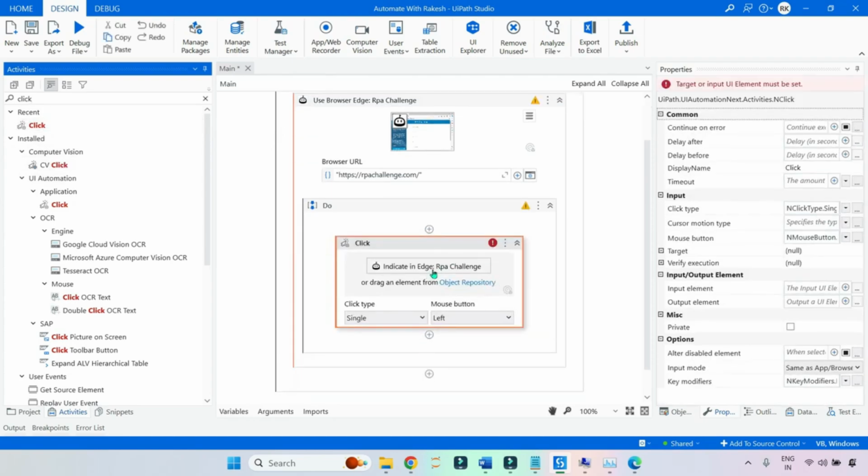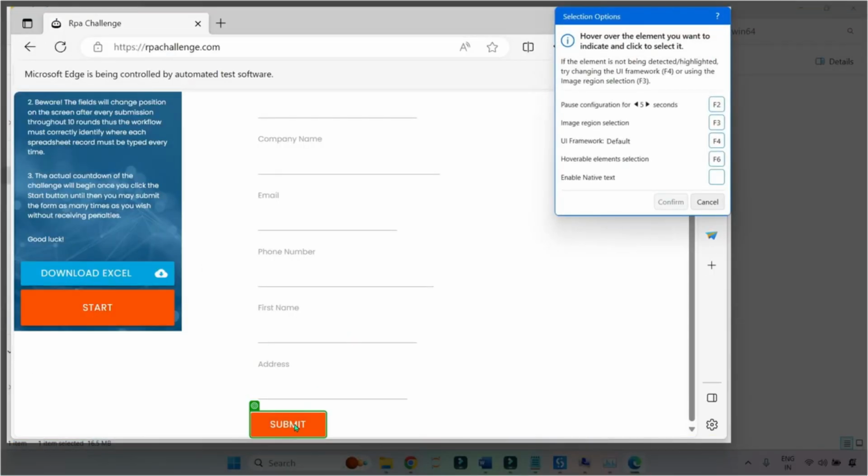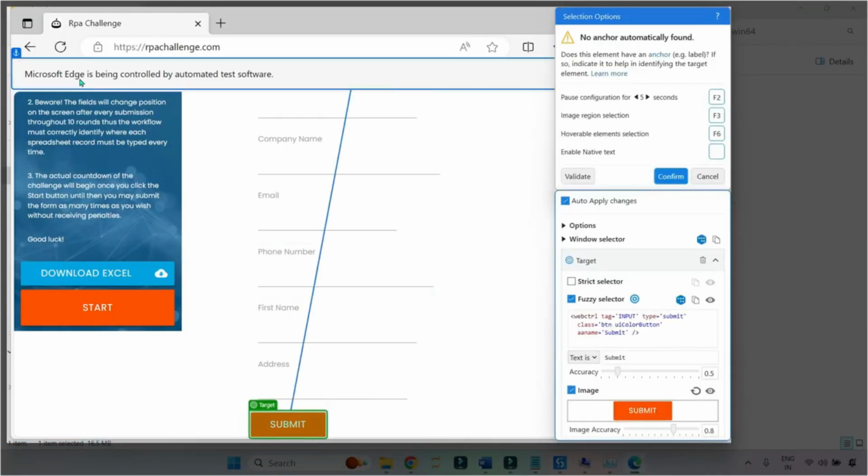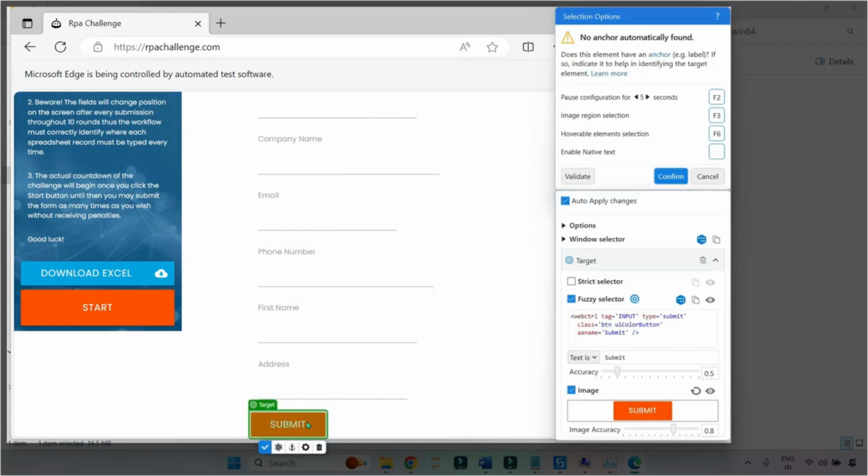and here I'm going to click on indicate, and I will indicate the submit button. Okay, so indicate and Edge. So now everything is controlled by this, right? It's okay, fine, I'm fine with that. Confirm.